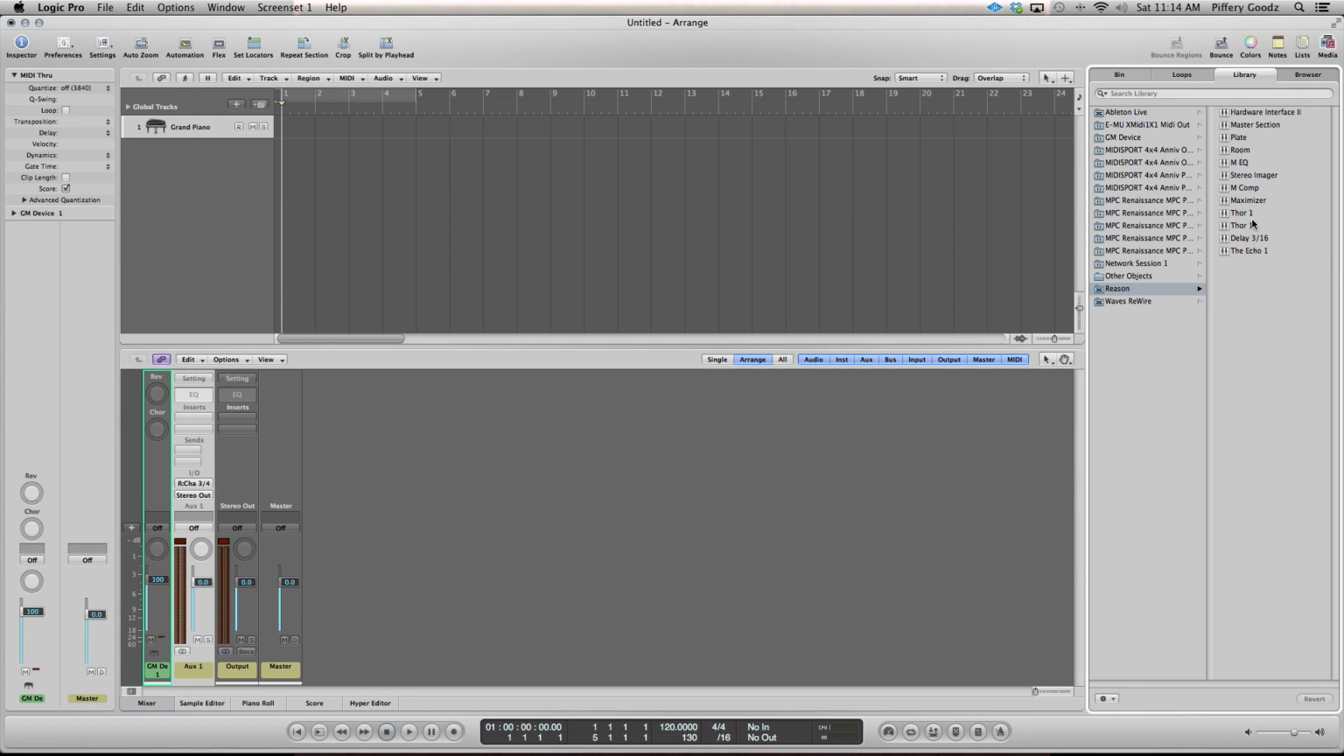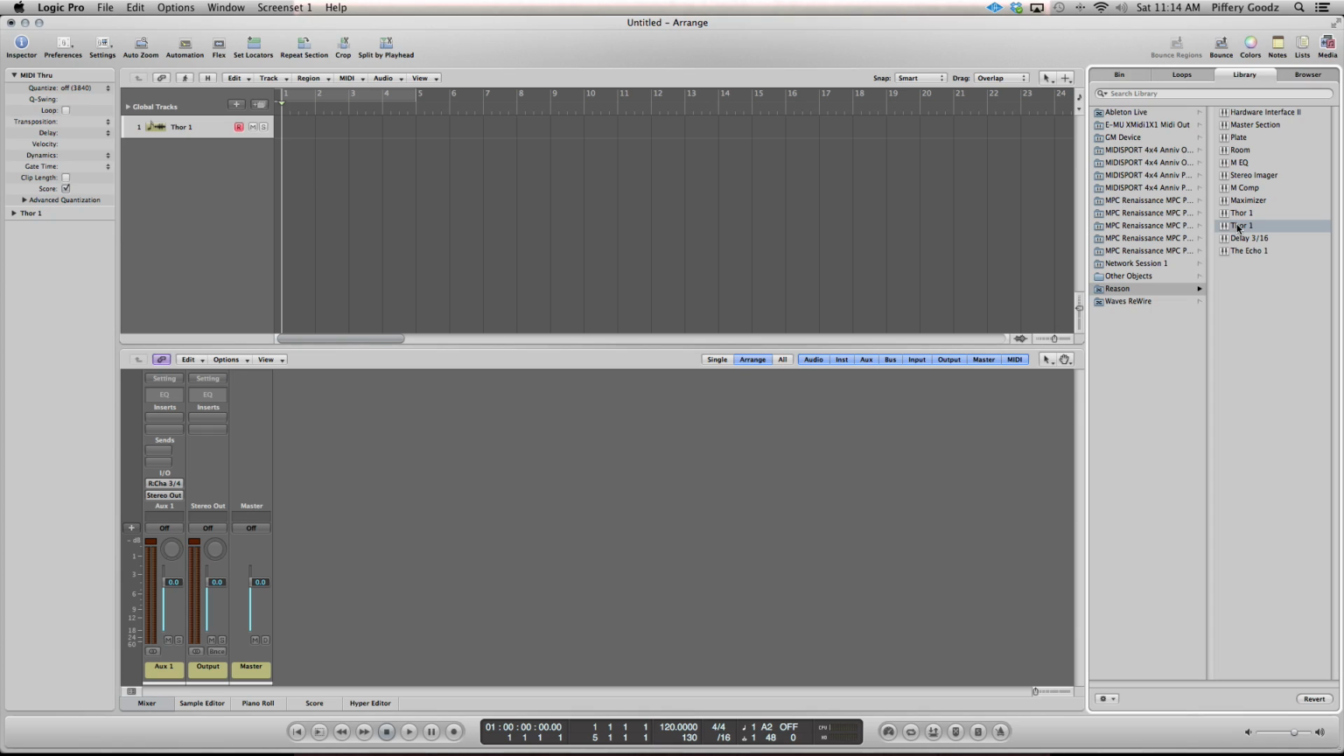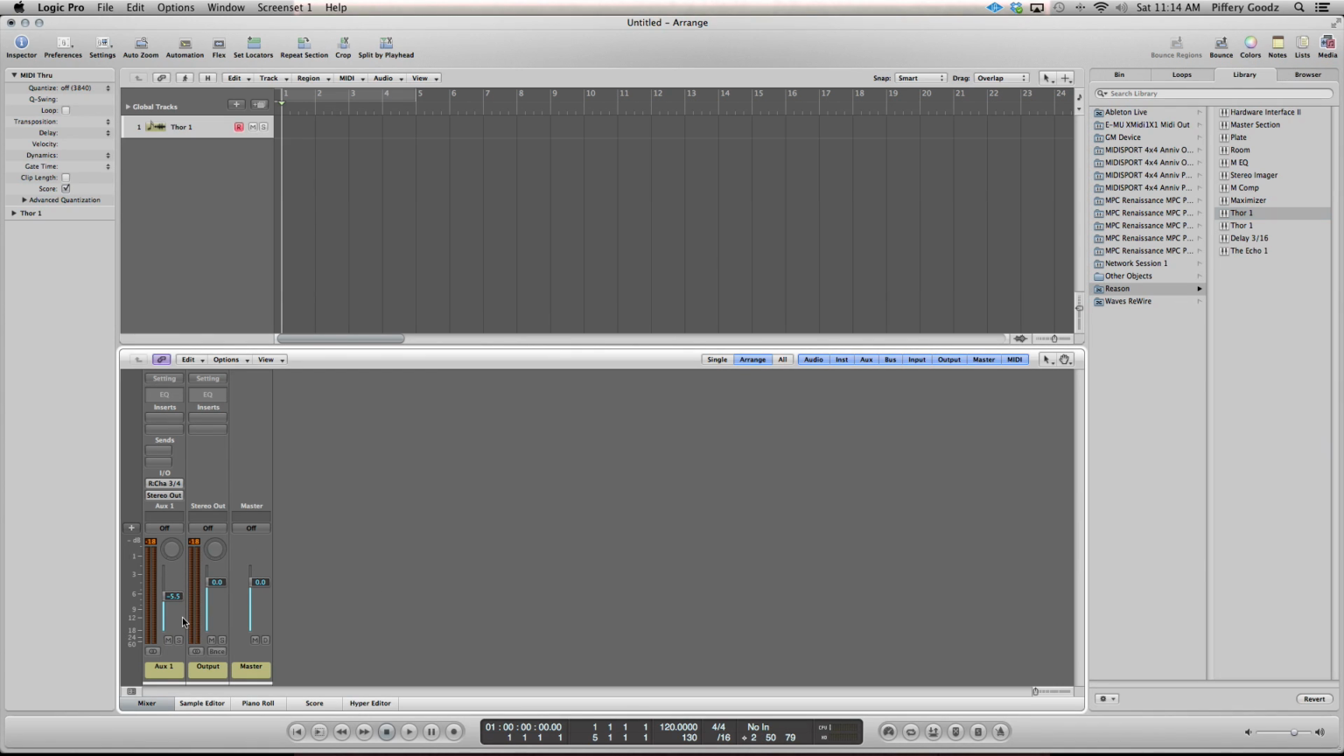Once we go to Reason, we just made a Thor. Always select the top one because the bottom one will give you that. The top one will give you this. So once we have that selected, we have our Thor. I'm just going to set the tempo real quick, and we're just going to lay something down, so I could break down the other issues I was mainly having.